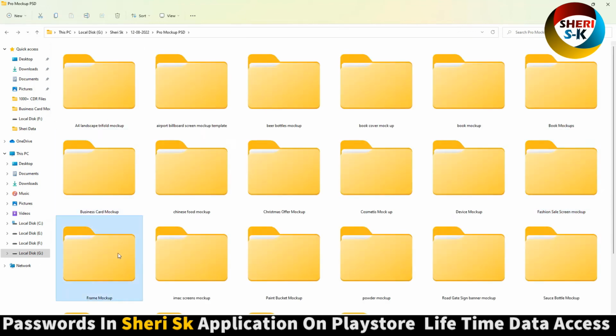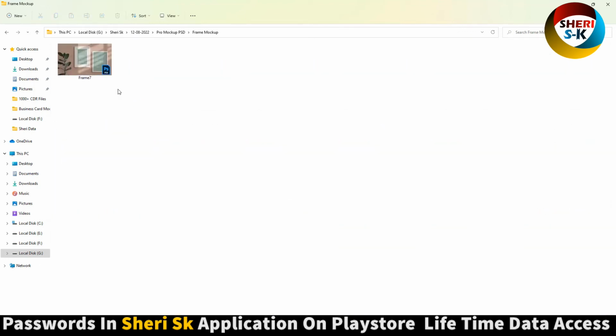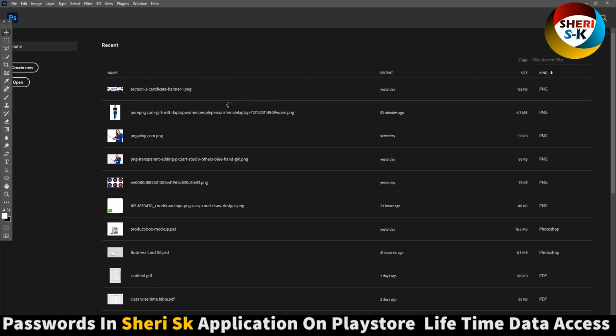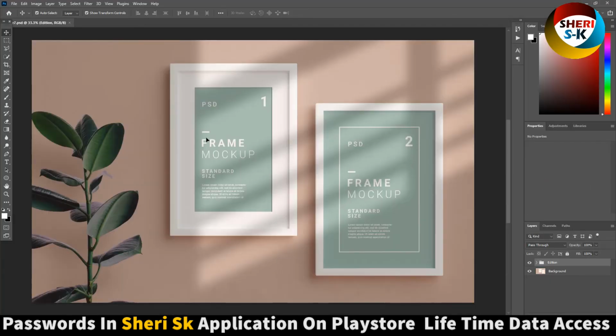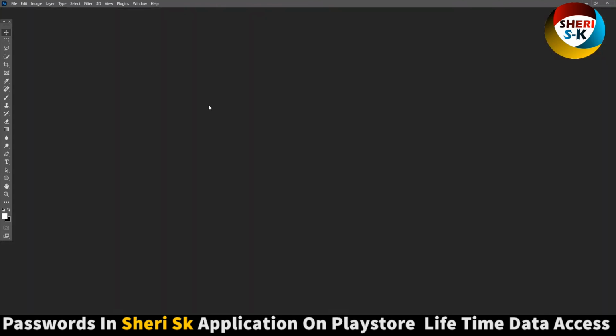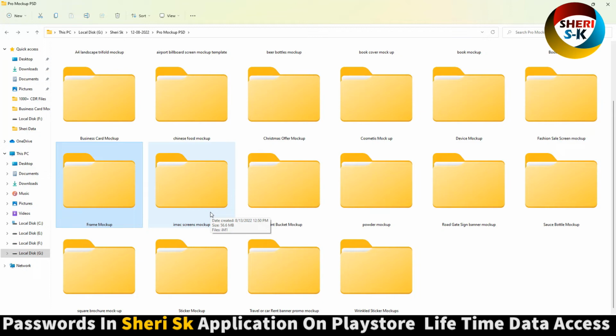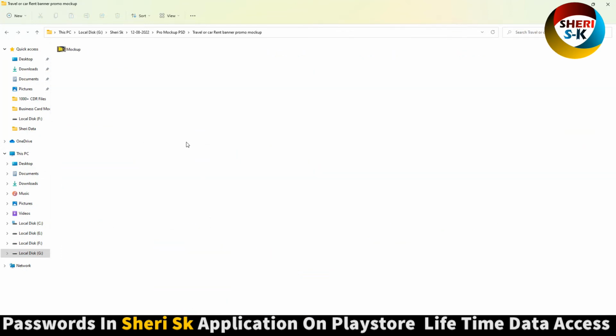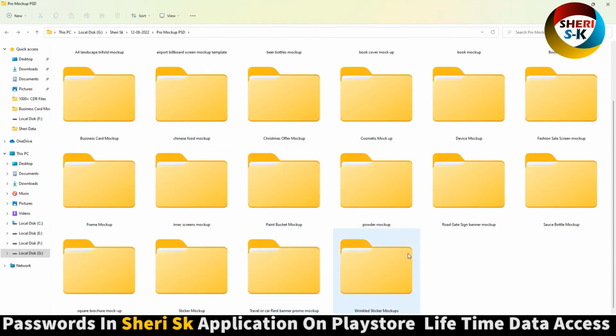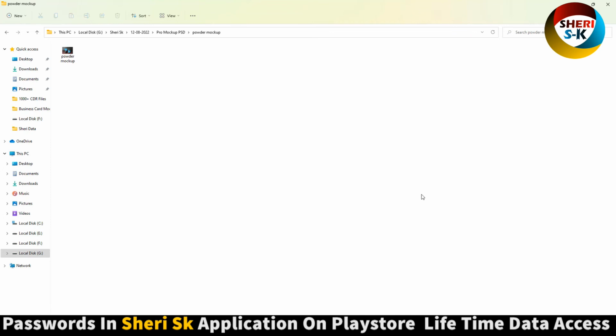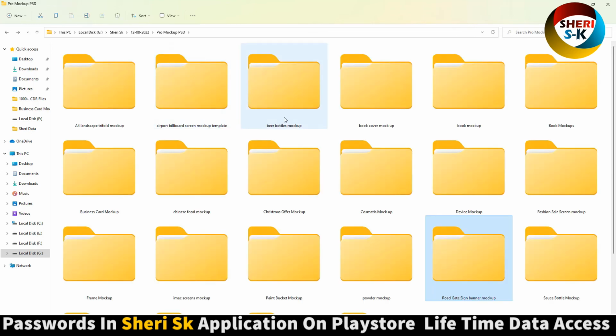Okay, frame mockup. Here is just one photo frame. You can write any photo or post. iMac screen. Here is sticker. Here is travel or rent. Powder mockup. Okay, and here is a road gate sign banner.